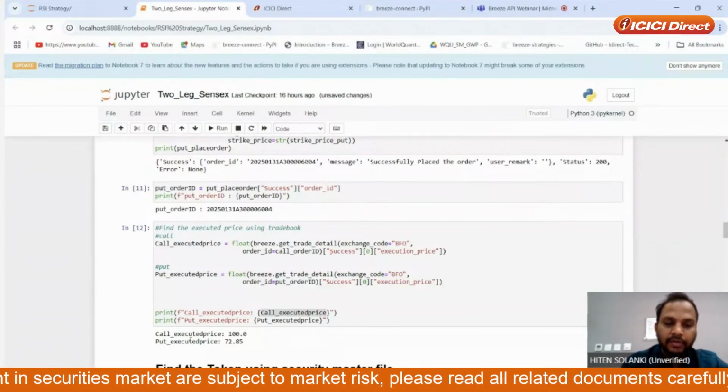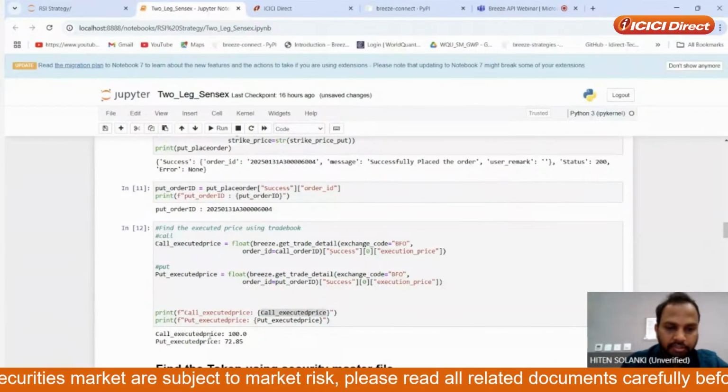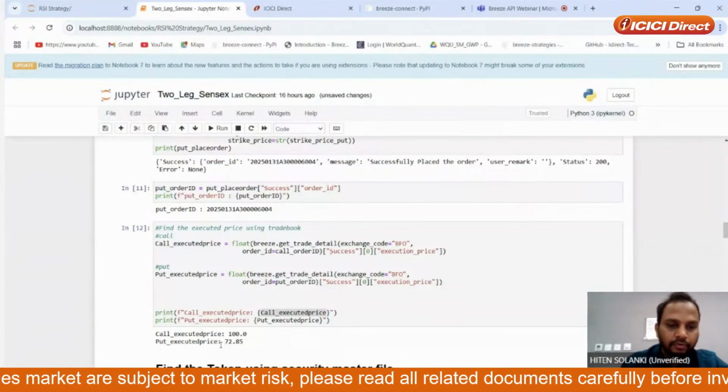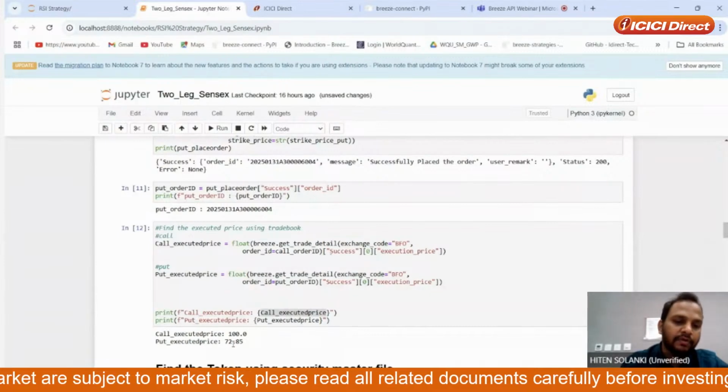Then my order which I have placed for the call has been executed at 100 rupees, and for the put, it has been executed at 72.85 rupees.